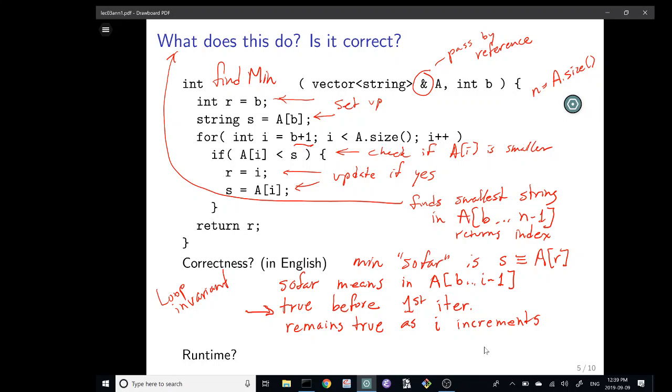And at that point, we know that according to the invariant that we're trying to prove, or that we have proved, that the so far here, when I is equal to n, is the entire array. A from B all the way up to n minus 1 is the remainder of the array.